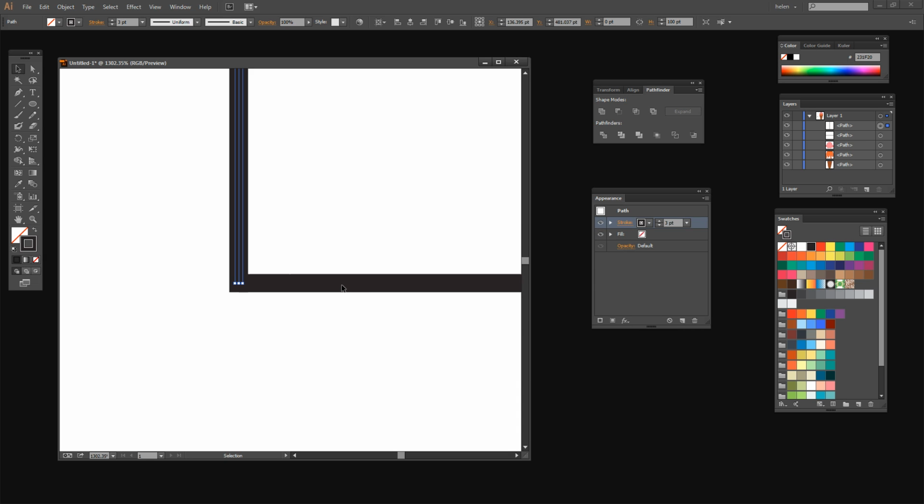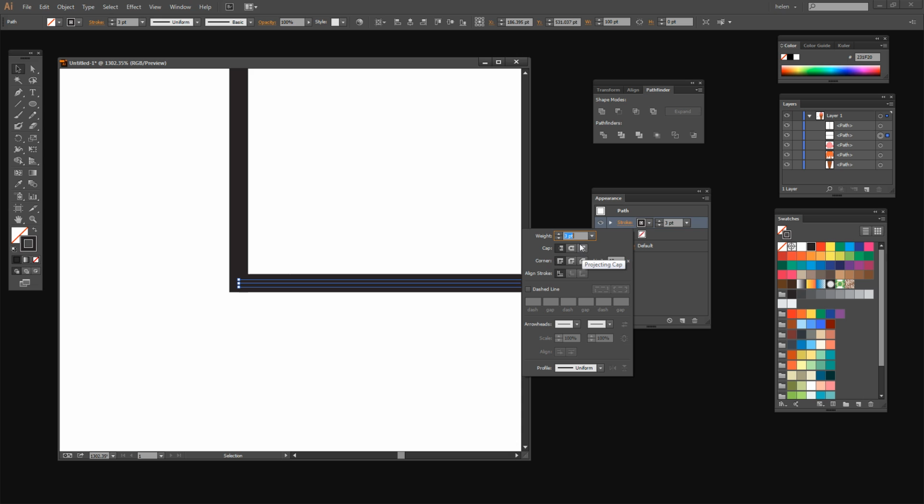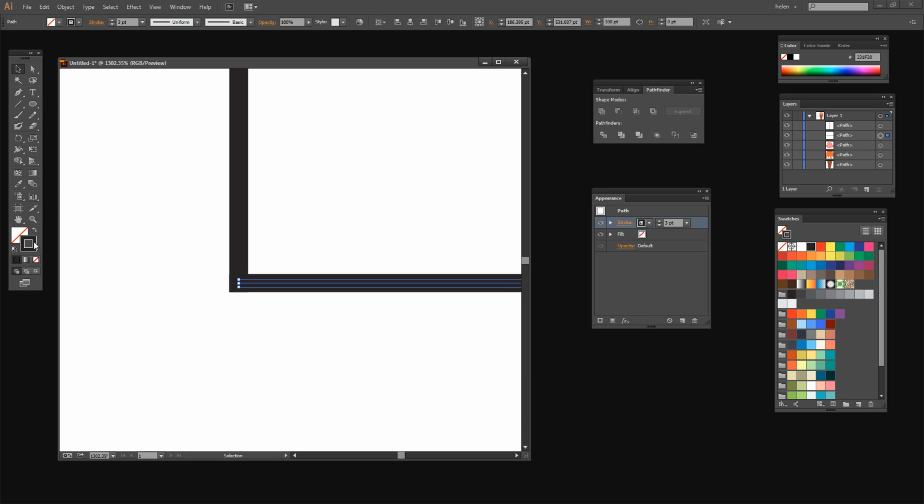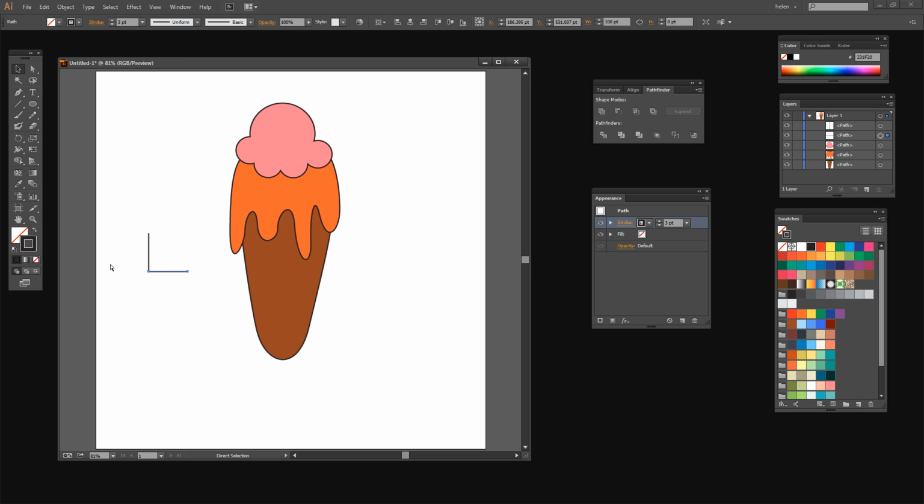And then I'm going to do that on this other line here. Select it and just make sure that it is also a projecting cap stroke. Now let's zoom back out. I'm using Control or Command 0 to do that.